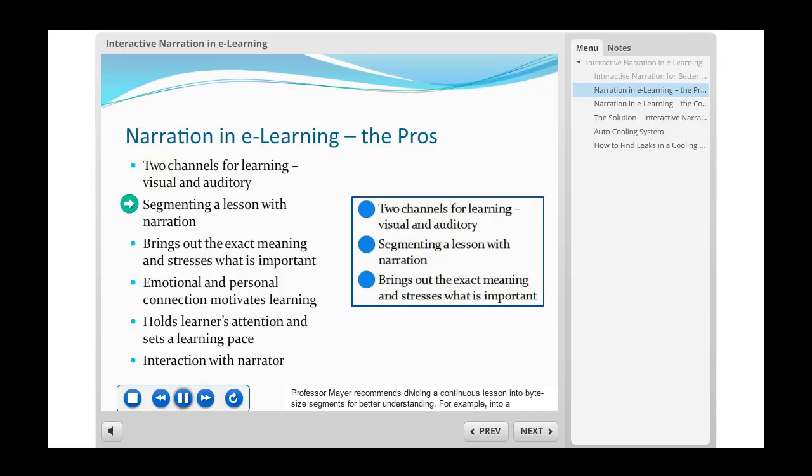Professor Mayer recommends dividing a continuous lesson into bite-sized segments for better understanding. For example, into a sequence of subtopics or procedural steps. The narration for the lesson would also be divided into sections corresponding to the subtopics or procedural steps. As we will see later on, SpeechOver makes it easy to produce narration clips that are associated with a sequence of topics or steps.